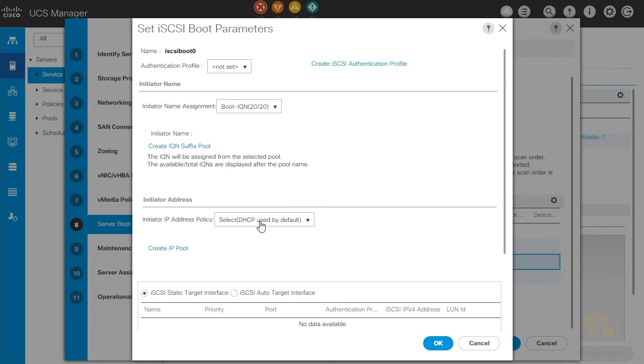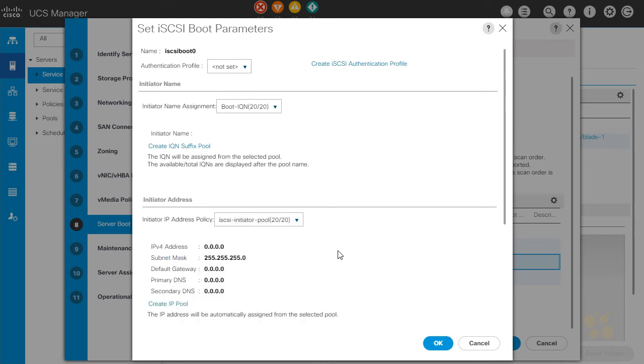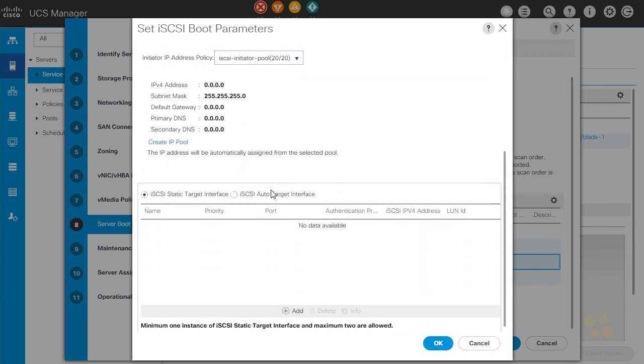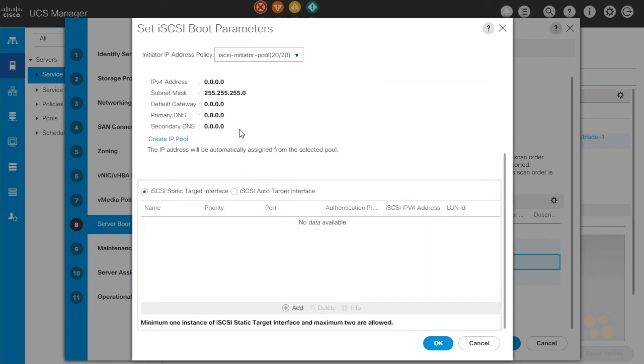And the IP address too, we can't leave it DHCP. Most environments don't have DHCP in the data center, and certainly not on the iSCSI network. So we want to give it an IP address, and we can take it from the iSCSI initiator pool. It shows up as all zeros here, no worries. That's because it has yet to pull an IP address from the pool. Once we create the service profile, we can see which IP address has been assigned.